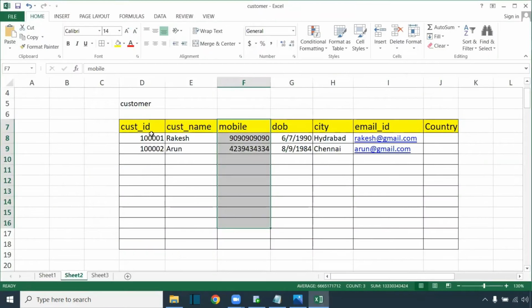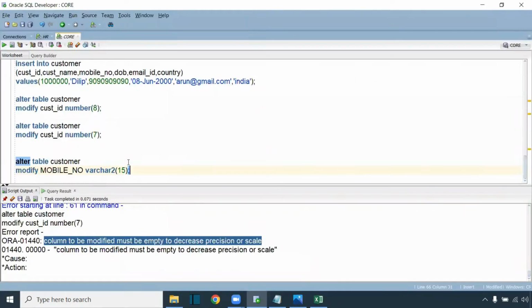Why can't we decrease it? Because the records are already present, then you cannot decrease it, right? If you want to increase it, yes, it will accommodate. But decreasing, even though the values have 6 characters and not 7, you cannot decrease it. That's the reason. So Oracle will not allow you to decrease it.